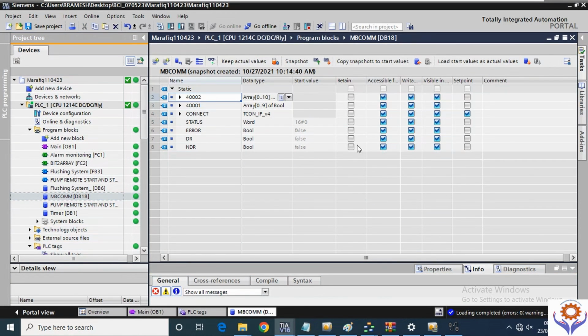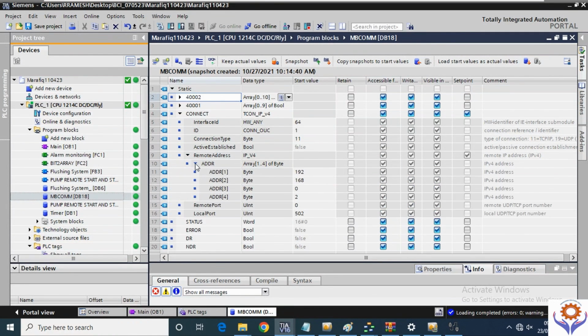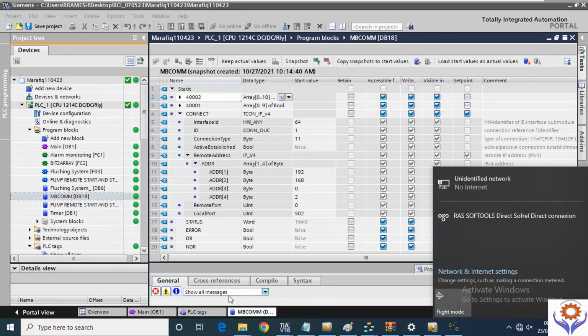I'm just checking the communication block also, and I'm seeing the connections. If everything is okay, 192.168.0.2. See, this is the thing. You already connected 192.168.0.2. Okay, but I need to check now the hardware configuration of my laptop.